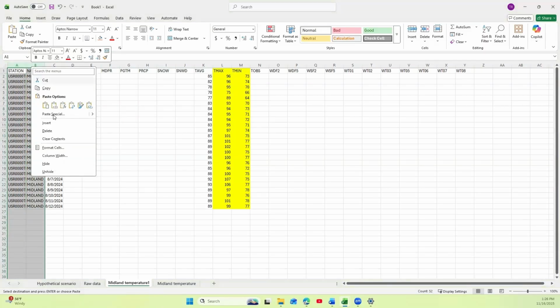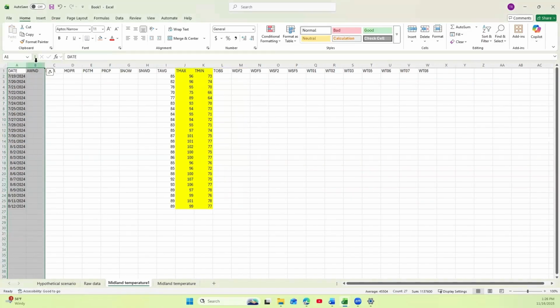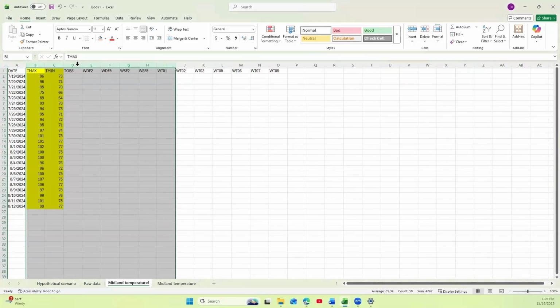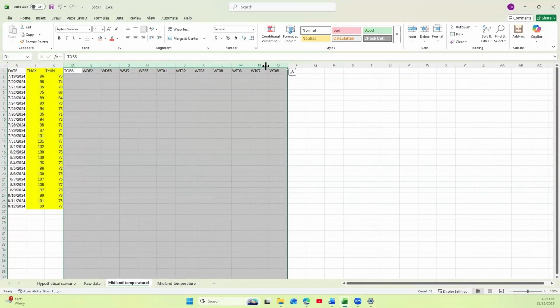Okay, so now we can delete all of those extra columns that we don't need. So we don't need the weather station names. We don't need all of this. And we don't need all of this.